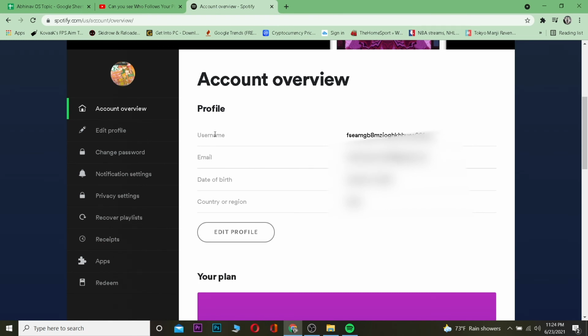And just a reminder, this name cannot be changed. It's fixed. Once you create an account, it's given to you and it's fixed.